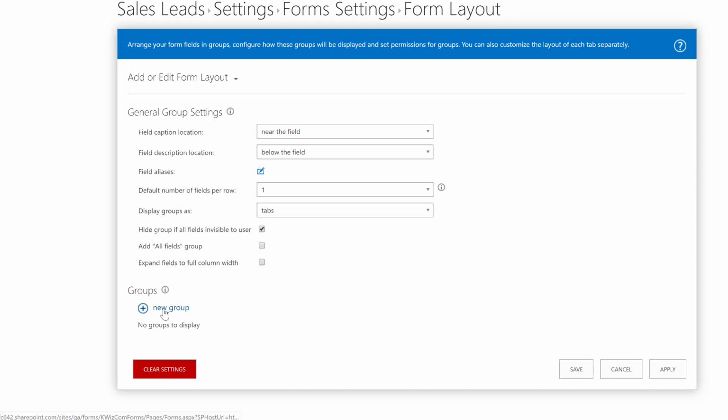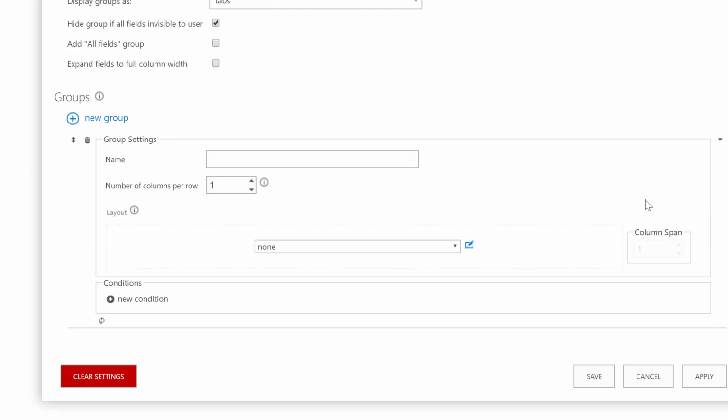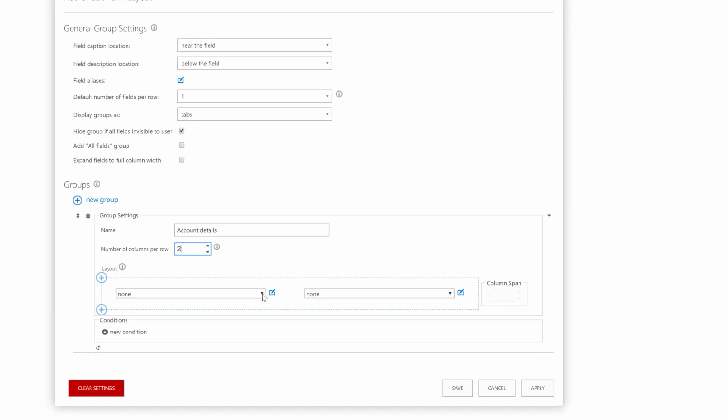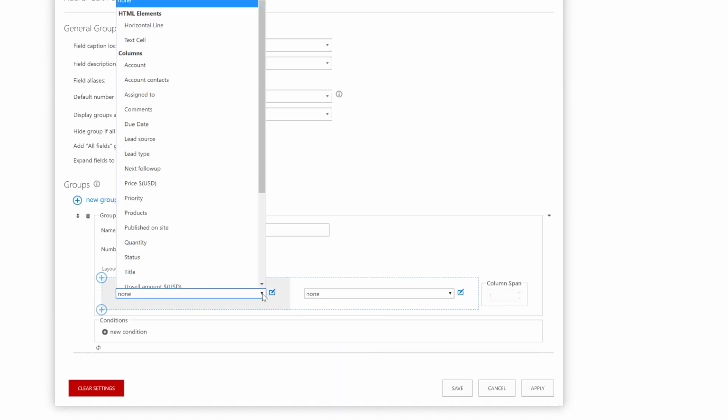First thing I'm going to do, I'm going to create a new group. Each group groups fields, and then I can decide if I want to render this as tabs or as accordion sections. So let's call the first group account details. And I would like this tab to have 2 columns per row. So I'm changing it. And as I change it, you see that below I have kind of a grid where in each cell I can choose which column I want to display in the cell.